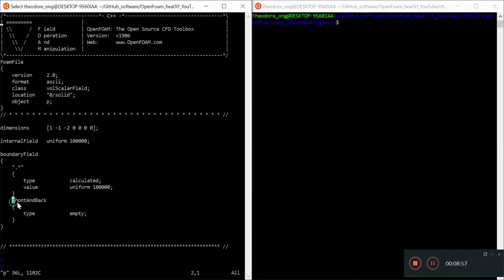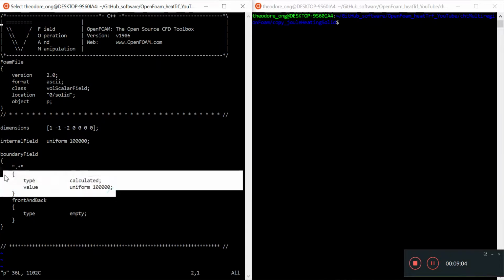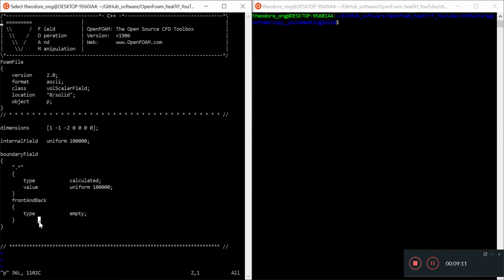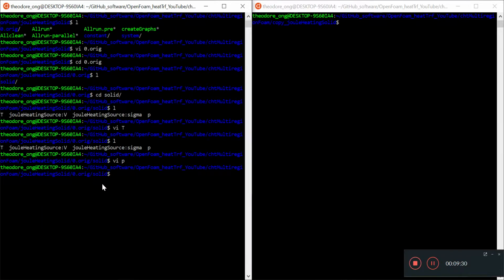So if you see this, it means for every boundary it's the same thing except for front and back. So what OpenFOAM is going to see is that it's going to assign this calculated value to all patches, and then for the front and back patches it's going to reassign them as empty. So every patch except the front and back is a calculated, uniform 100,000. And then we have a front and back that's empty. So it's a 2D case. So pressure isn't that interesting.